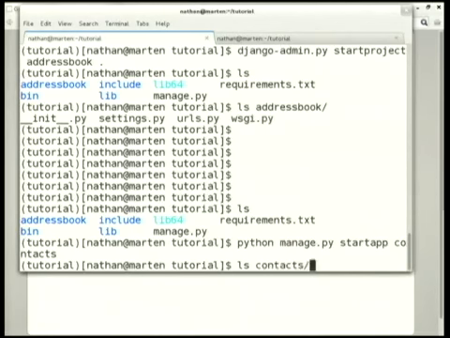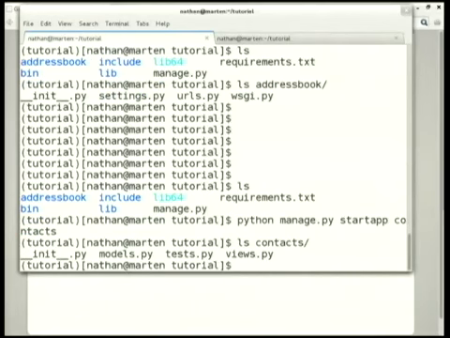Inside of contacts, this is the other bit of file system scaffolding that Django provides. Inside of an application you have these three things by default. You have models, which is where your actual data model goes, and usually where you want to encapsulate your business logic about that object. You have views, where your view code is going to live, and then you have tests. We're going to write tests in a moment, but this is where the unit tests for your project live.